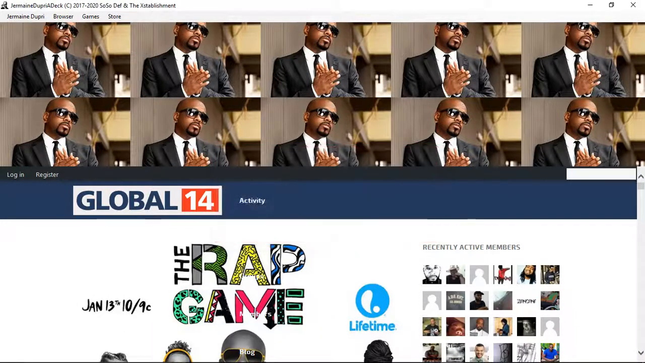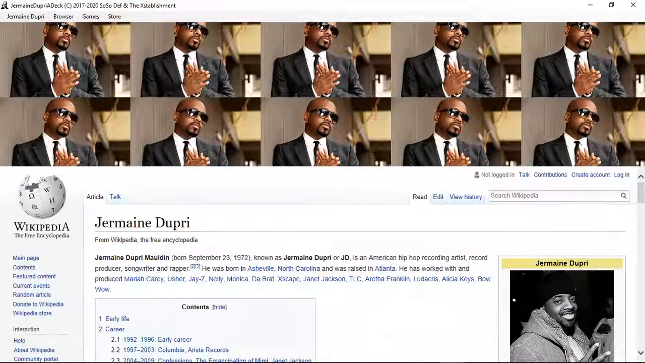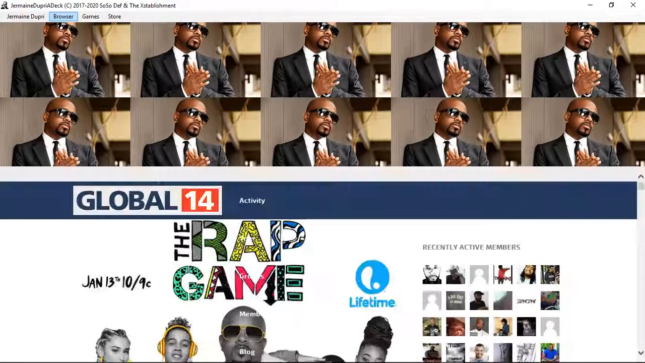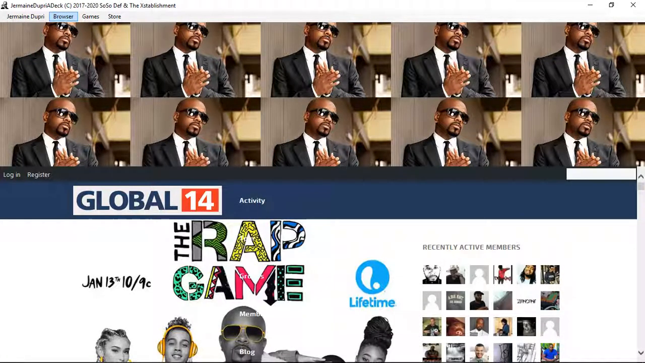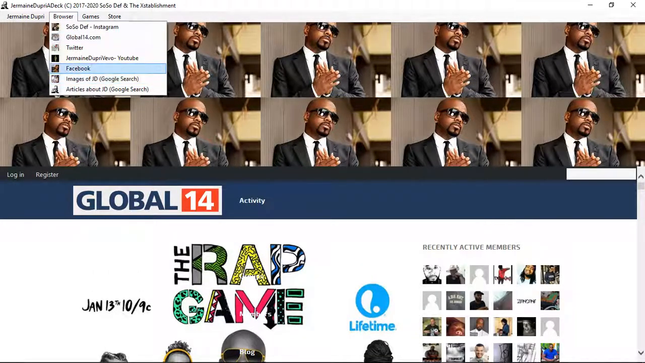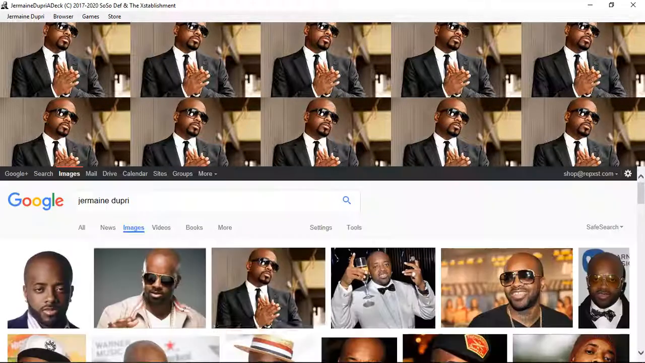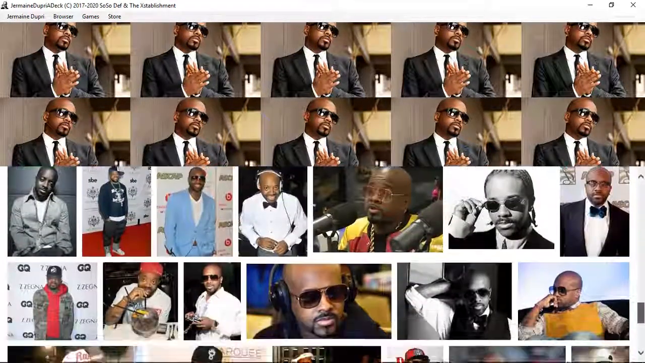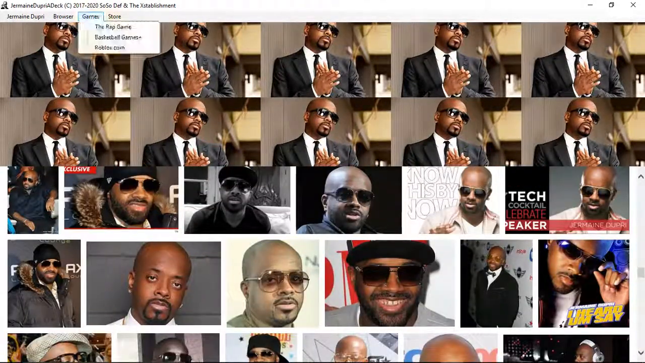There's that. There's the bio. There's all the functionality behind this. Instagram. Global14.com. Here's a Google search with all the images on Google search engine for Jermaine Dupri. These are the games. Basketball.